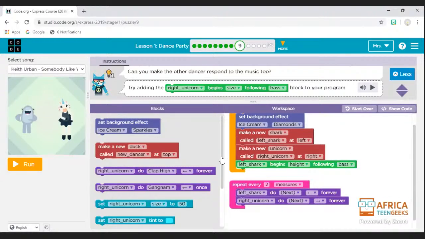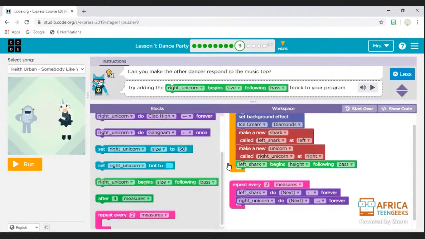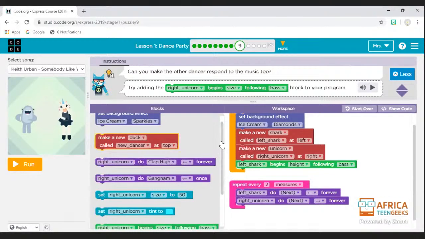So who can tell me, how do I change the unicorn's properties on the bass? Which of these blocks can I use?